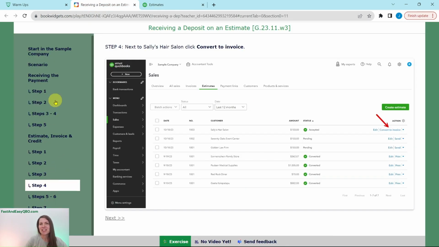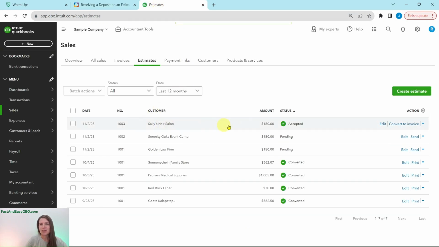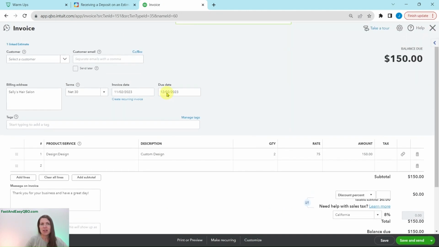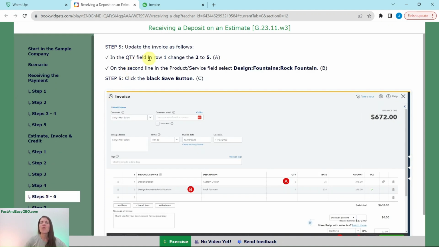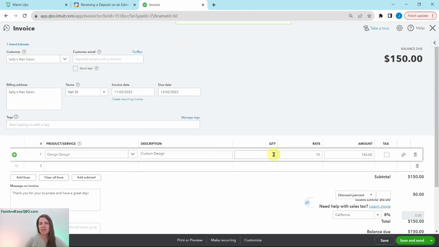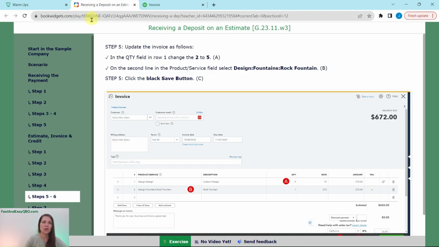So now we need to convert it to an invoice. On that same line, you're going to click on convert to invoice. Go ahead and click on that, and the invoice will appear for us. All right, so in the quantity field for that first row, we need to change that 2 to a 5 because she's going to have 5 hours of design work. So click into that box under quantity, change it to 5. You can hit the tab key over, and when you do, that is making the adjustment to the total.